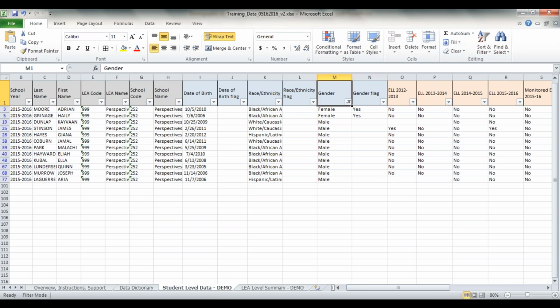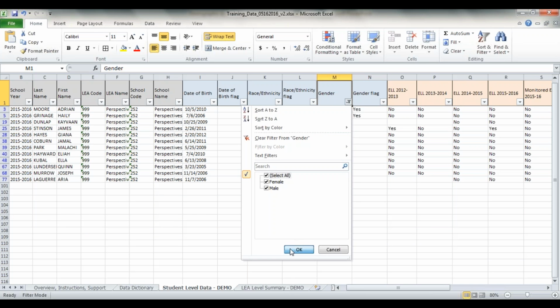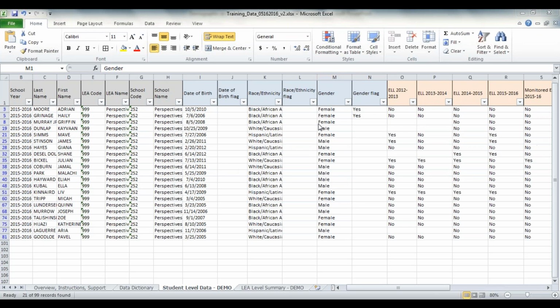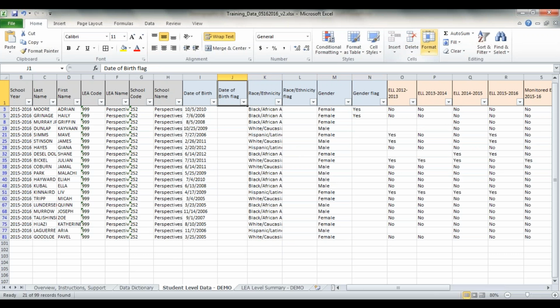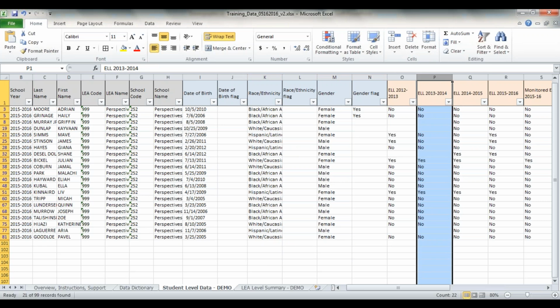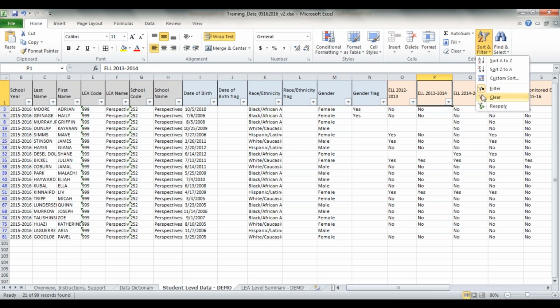Questions about these first two data tabs before we actually look at the data? Okay, great.